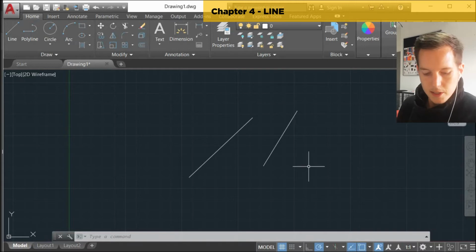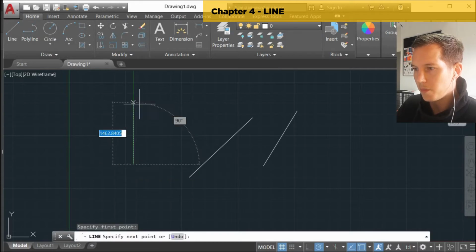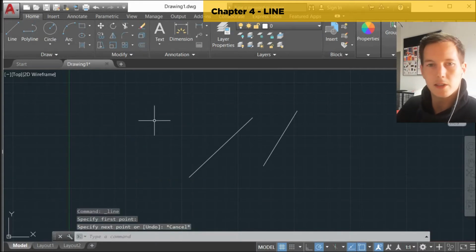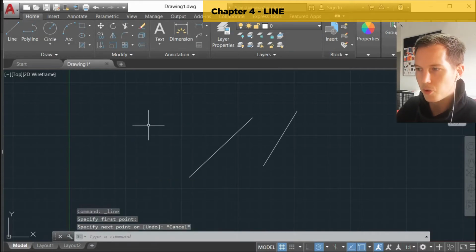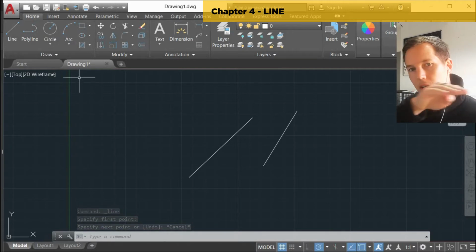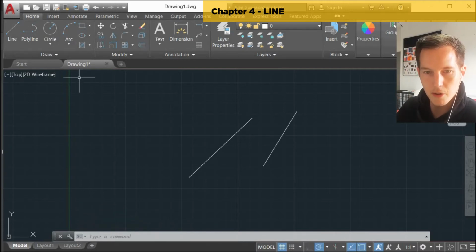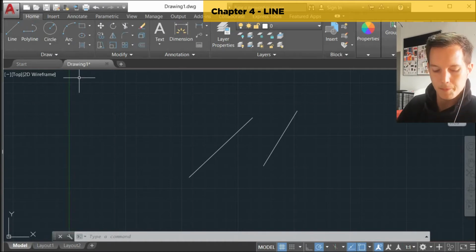90 degrees is north, okay? It's always pointing straight up. So if I want to draw a line that goes straight up, AutoCAD would understand that as being 90 degrees. If I want to draw one that is going straight horizontal, that is basically 0 degrees, or 180, okay? Because they lie on the same plane.